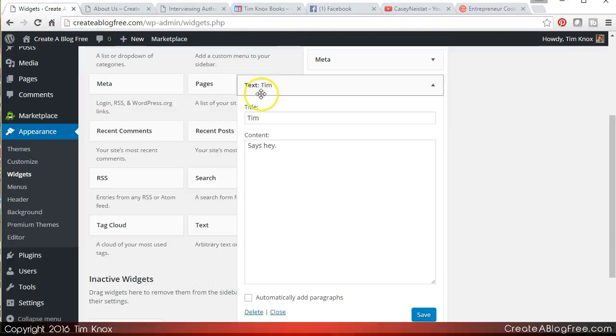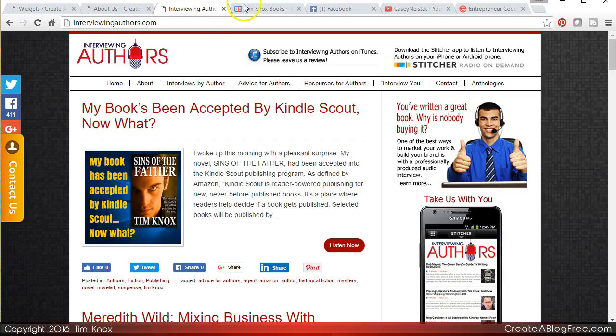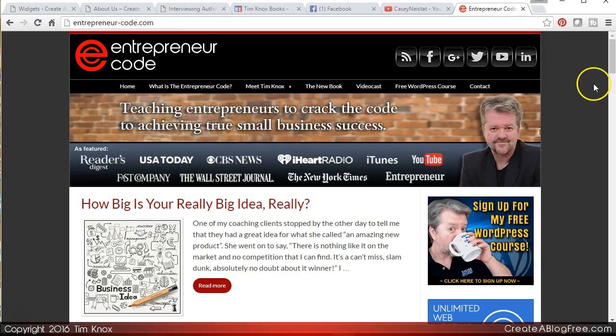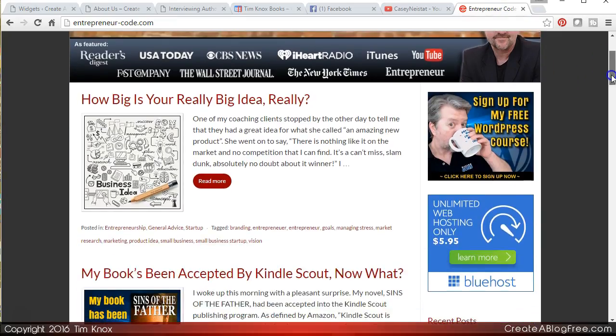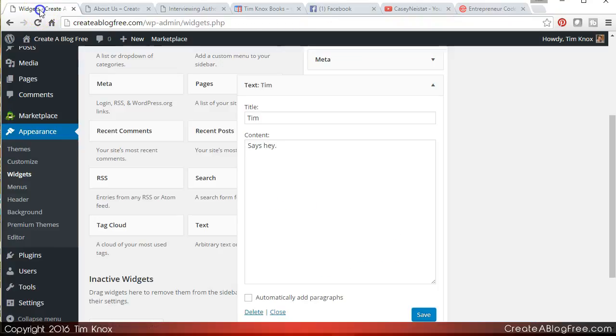Again, I could put in HTML there for graphics. I could put in HTML for just regular text. I also use this over on my Entrepreneur Code website. Again, what you see here, this is the very same template that we're using. I do have graphics posted there with links. You can do that using this text widget.